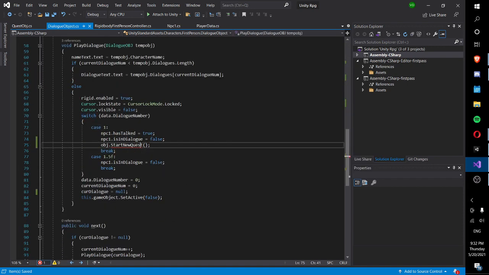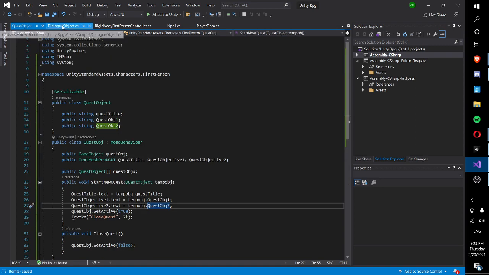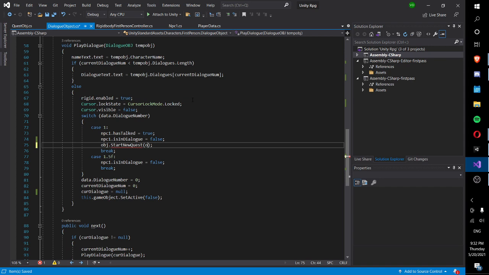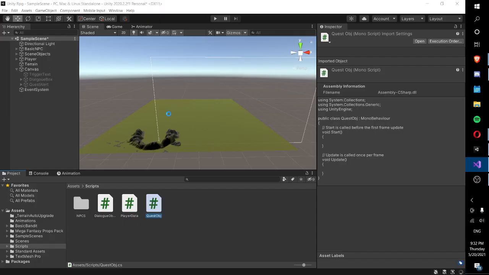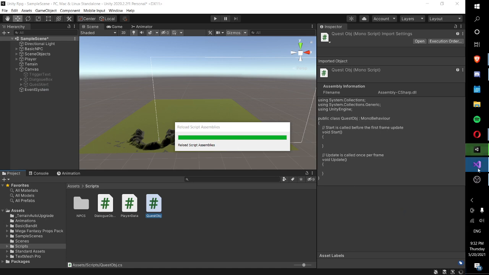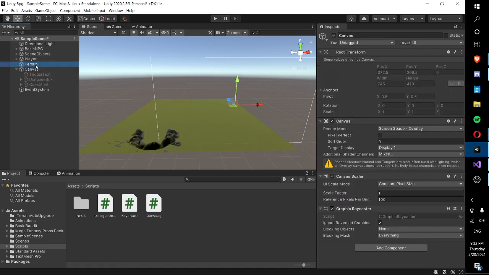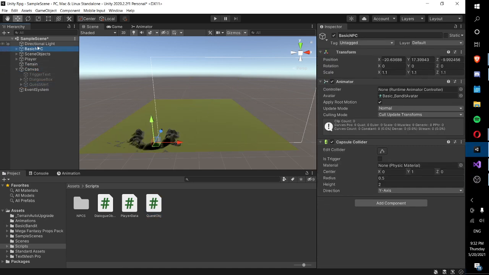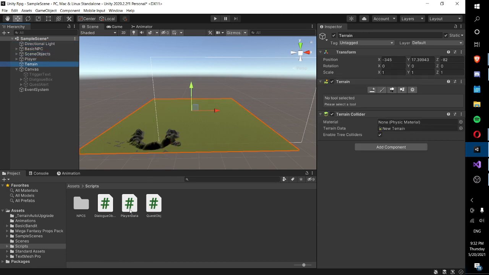And over here in obj.start new quest, we're going to pass in, because this is case sensitive, we can literally just pass in what is this? Quest objs, so obj.quest objs 0, because we know that that's going to be our first quest. Okay, so now we have to go back into Unity, let it all compile, find where our questing system is. I don't think we attached it yet, so we can just attach it to the player.